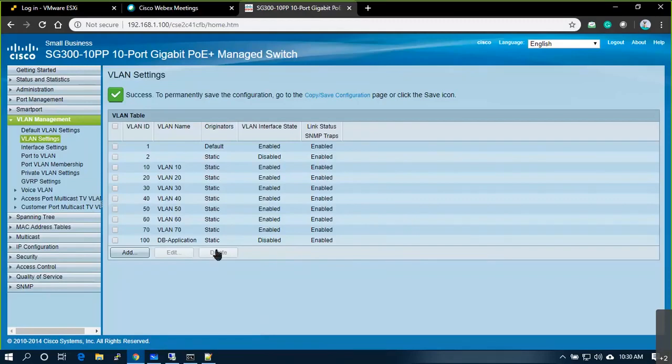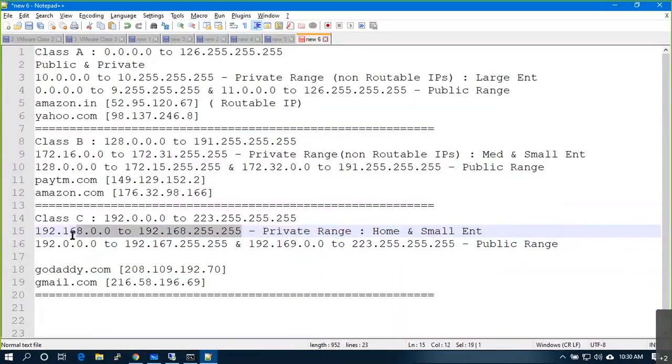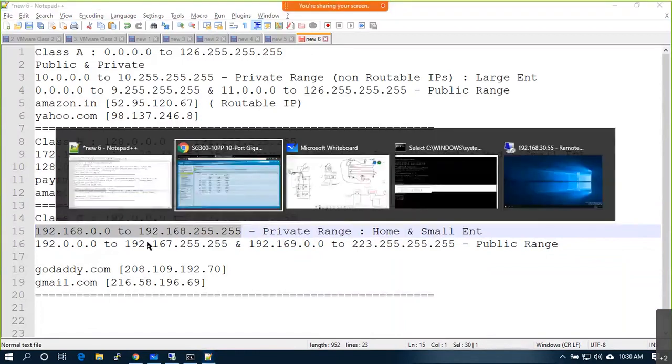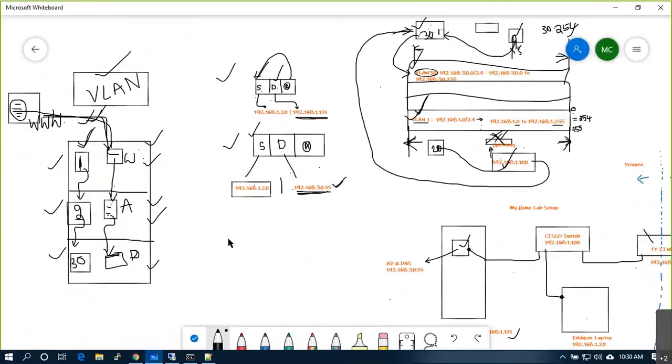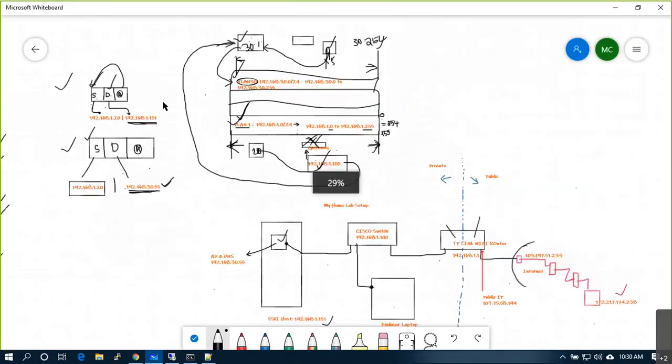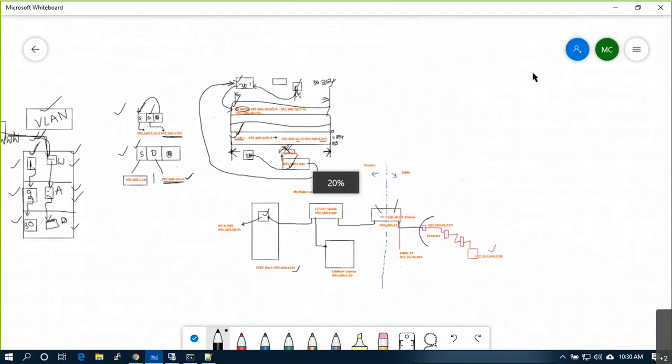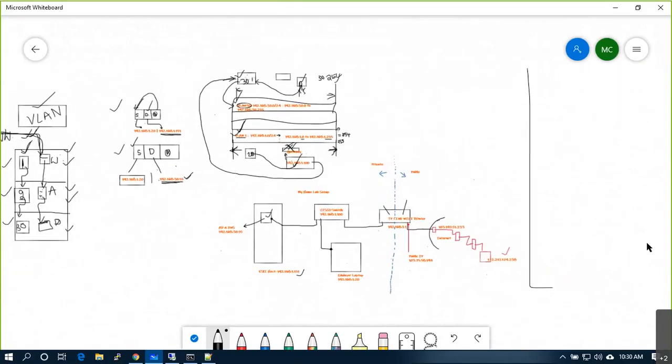And how will the switch come to know for which VLAN what is the IP range? Now, what was the class C IP range? This is the class C IP range, right? Now let me do a small calculation here. Subnet masking is a little tricky, but remember it in such a way. You don't need to be a network expert.